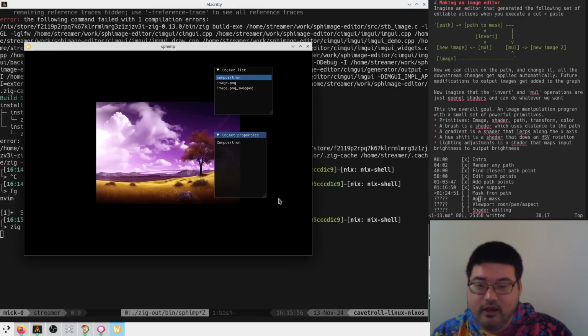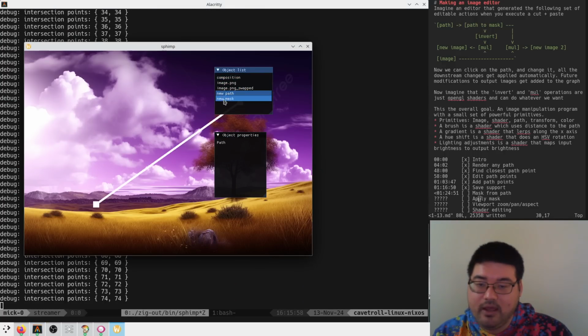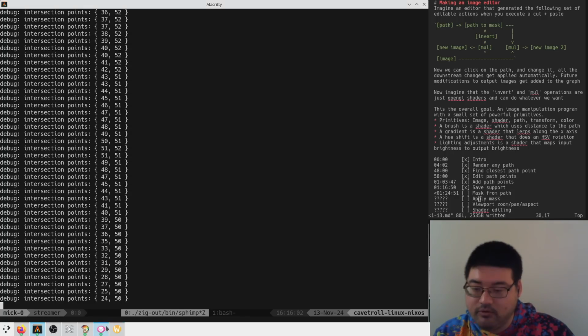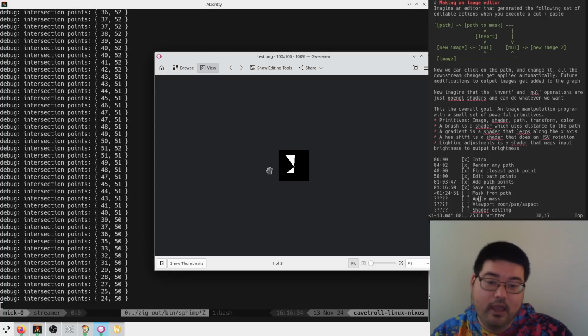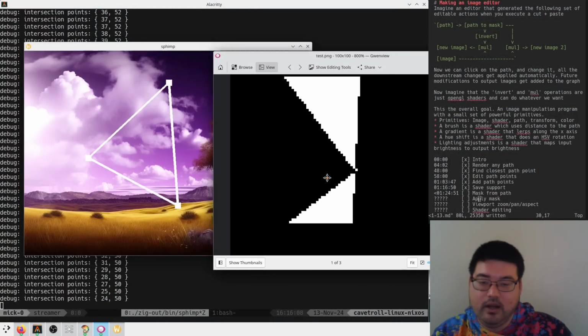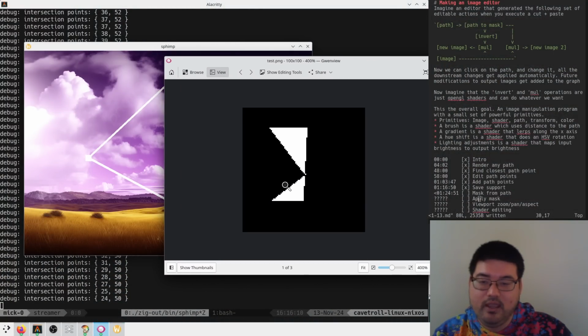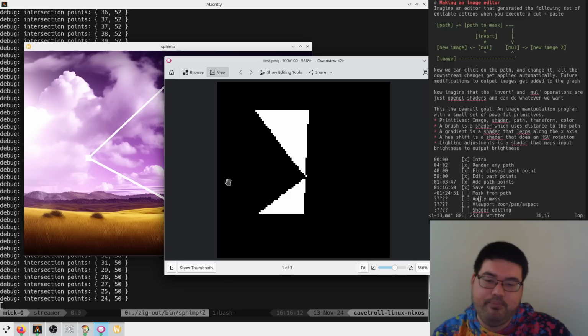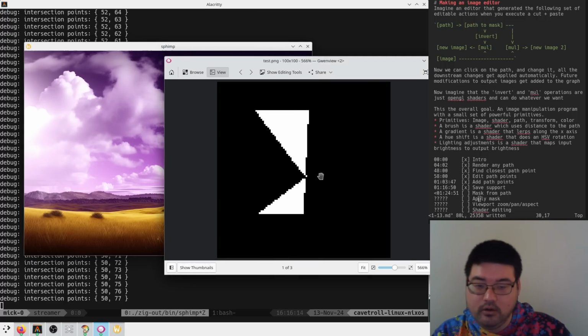All right, let's try it again. Create path. We have a triangle. No mask, but what if we refresh here? Okay, wait. That's definitely something. Right? I mean, that resembles this in some way. It looks almost like backwards on X.